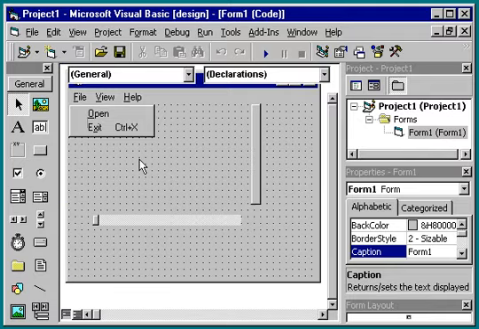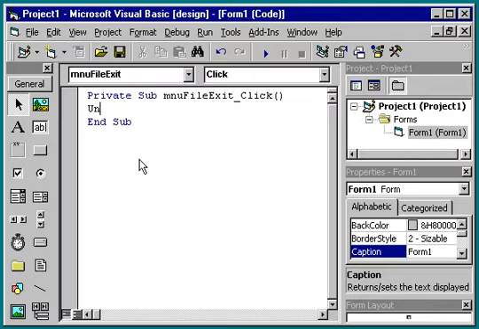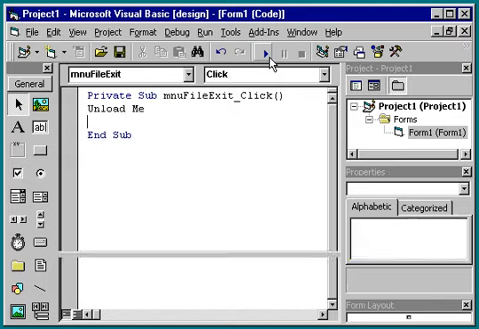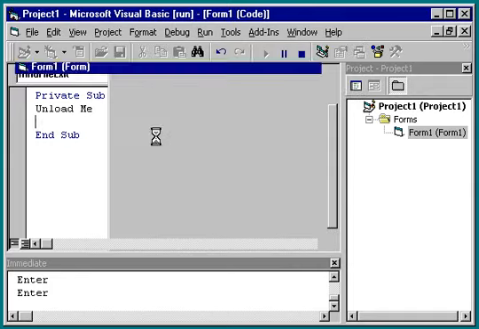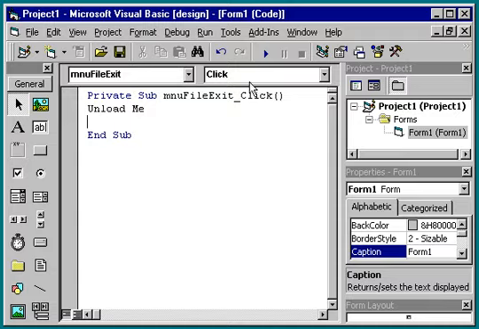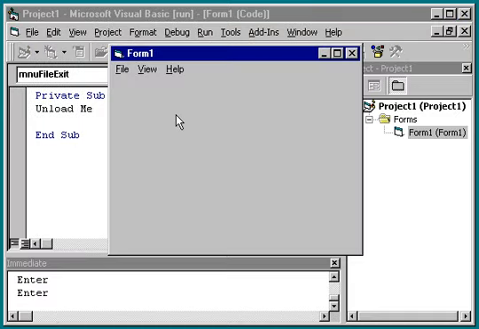Selecting the item we want to add code to opens the code window in Visual Basic. Here in the Exit item's click event, we'll add the customary Unload Me. Now when we run the program and select File, Exit, our program terminates. Let's restart the program and try the keyboard shortcuts.